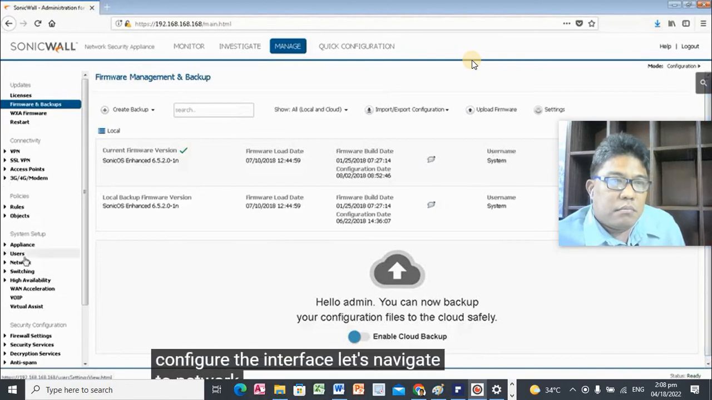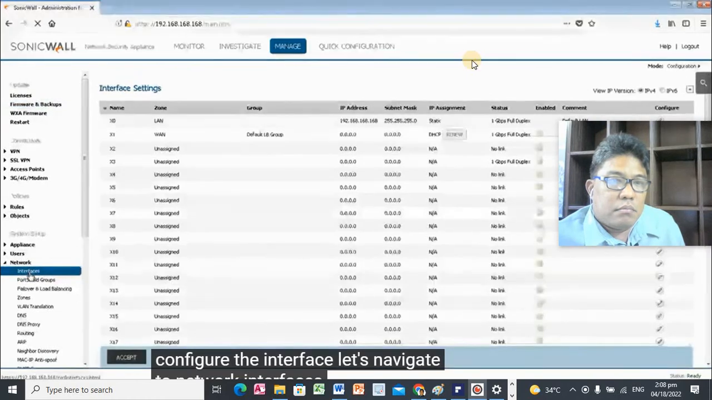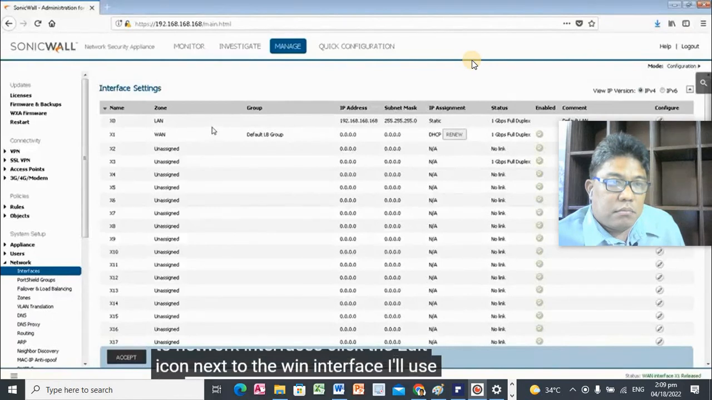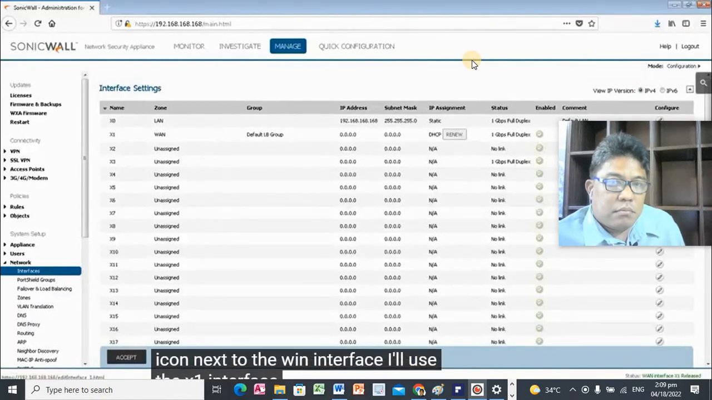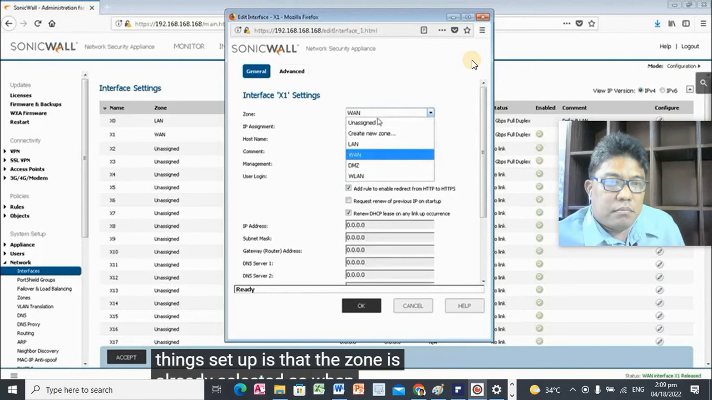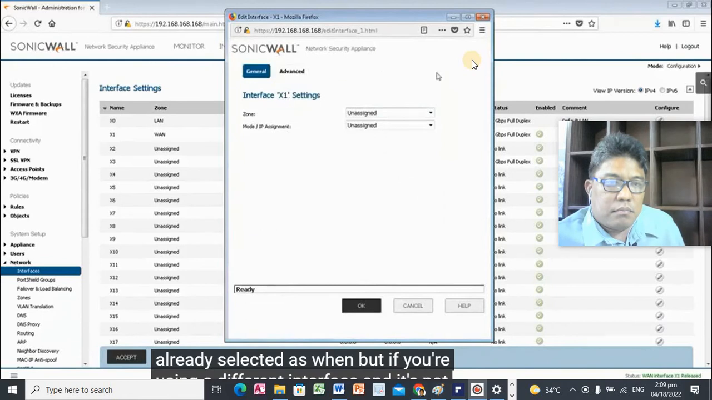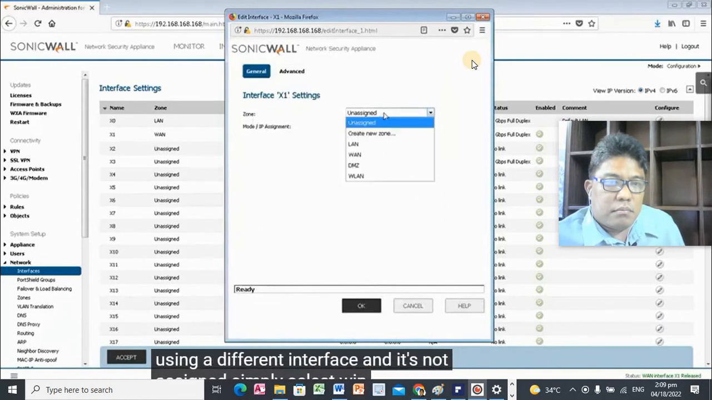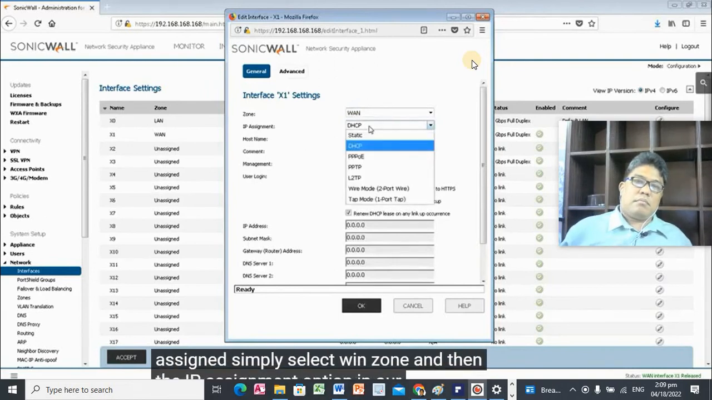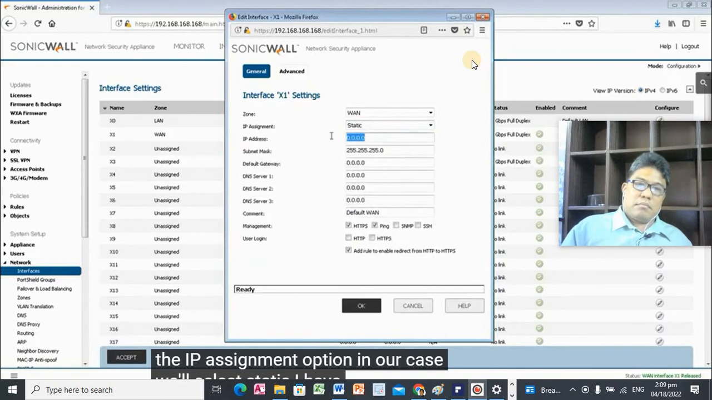Let's navigate to Network, Interfaces. Click the edit icon next to the WAN interface. I'll use the X1 interface. Currently, how we have things set up is that the zone is already selected as WAN. But if you're using a different interface and it's not assigned, simply select WAN zone and then the IP assignment option. In our case, we'll select static. I have the information that I need.